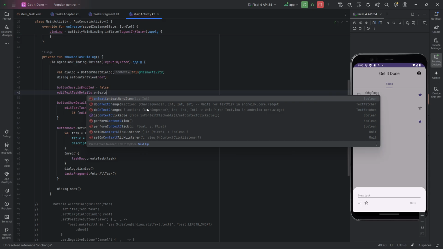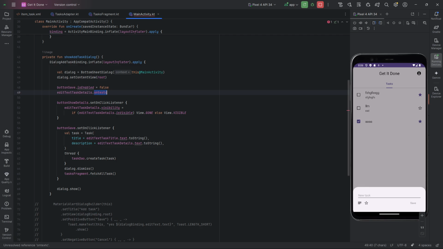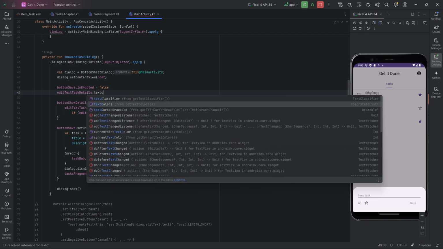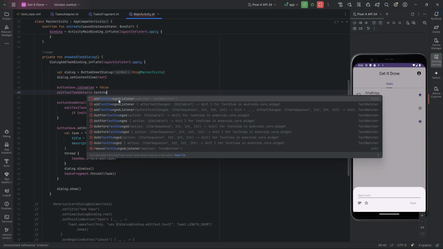A text watcher, fantastic. So we will do edit text, and we'll do it for the task title. We'll say they must have a task title, and we do addTextChangedListener, capital T, capital C. So add text change listener. Now you can see there's a few versions of this. I would like you to do the one which says watcher of type TextWatcher. So please select that one.